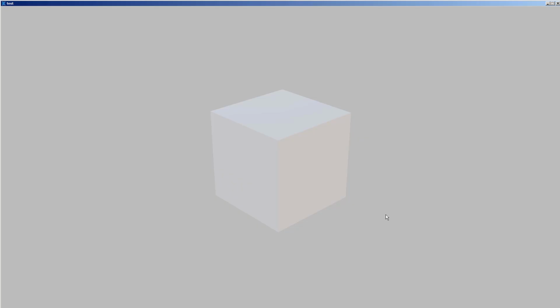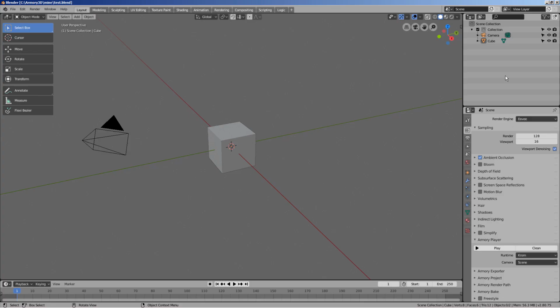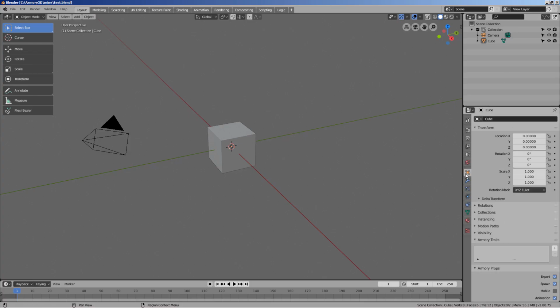In the previous tutorial, I've taught you how to play the scene from Blender 2.8 after installing the Armory 3D add-on. And we've learned how to use the hexacode by adding our own code as the trait.